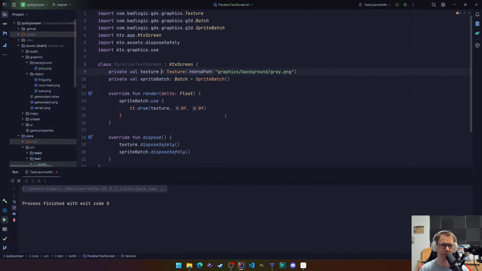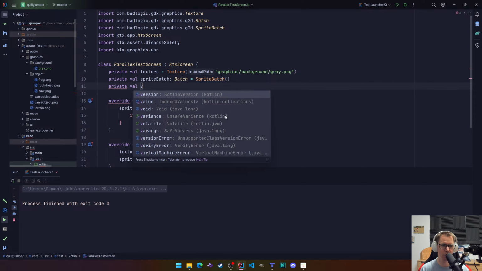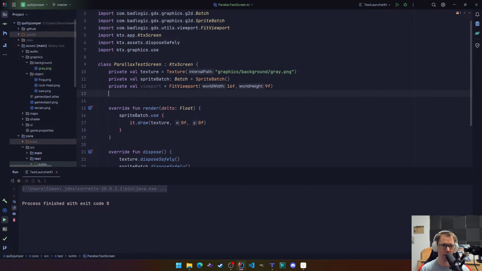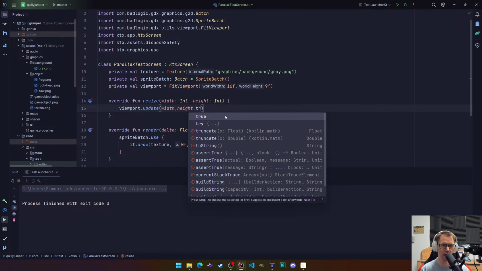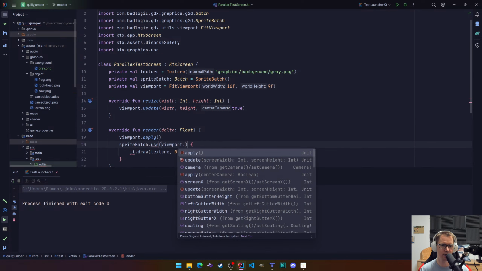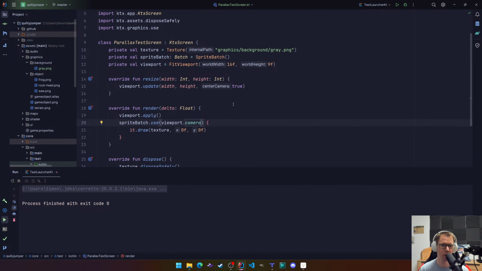This is already everything until here is known and nothing too crazy. So we have a viewport, which is a fit viewport with the size of 16 by 9. Then we need the resize behavior where we update our viewport with the width, height, and center the camera once more. And here we just apply the viewport and pass the camera to the sprite patch to render it correctly.